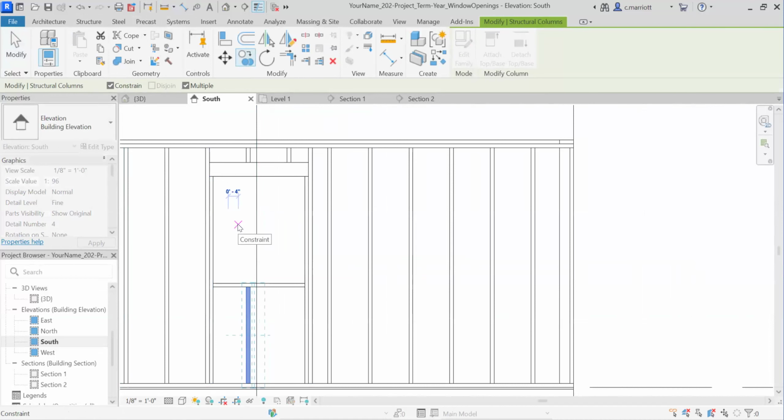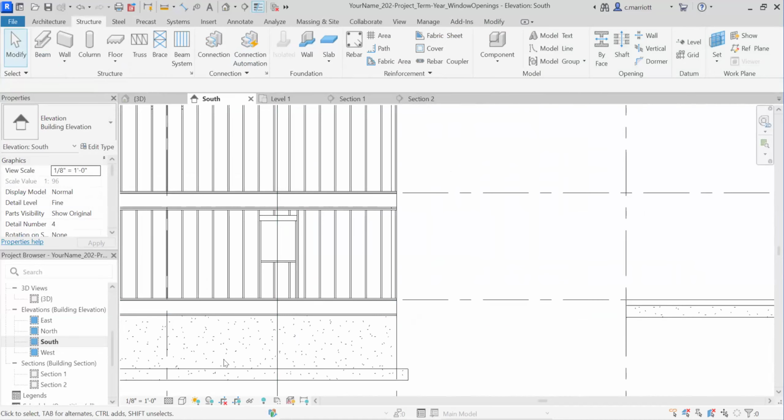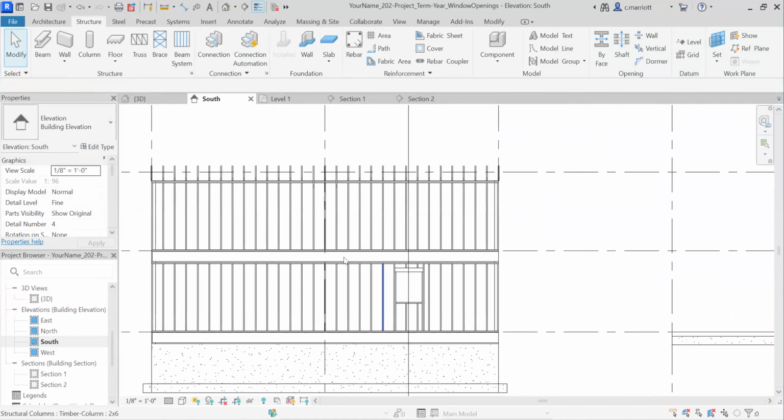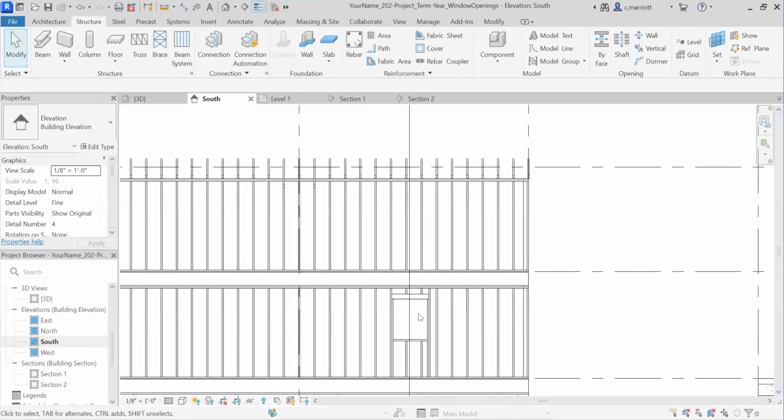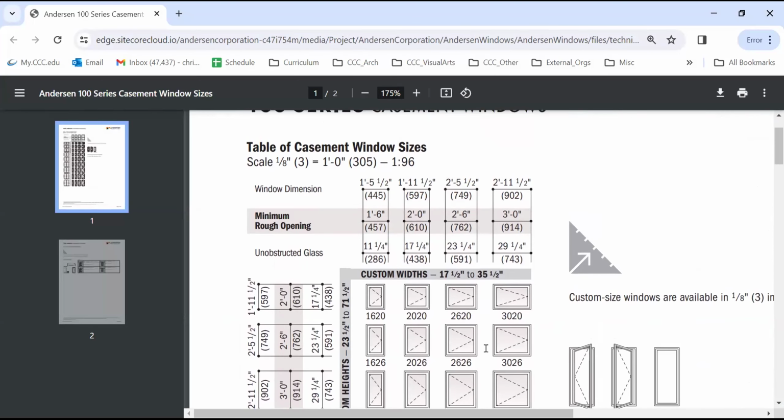After you have these done, pick another window opening size and make another window somewhere on this south elevation. You could also copy these and modify them, but let's see if you can create another window opening using another one of the rough opening sizes from the table that I was just showing you. And I will go back to that table so you can look at the sizes and make your choice.